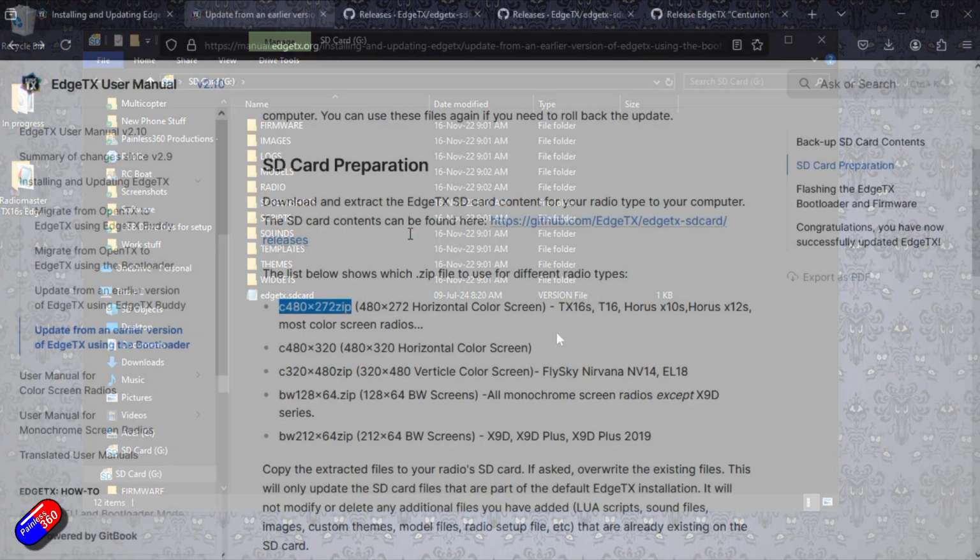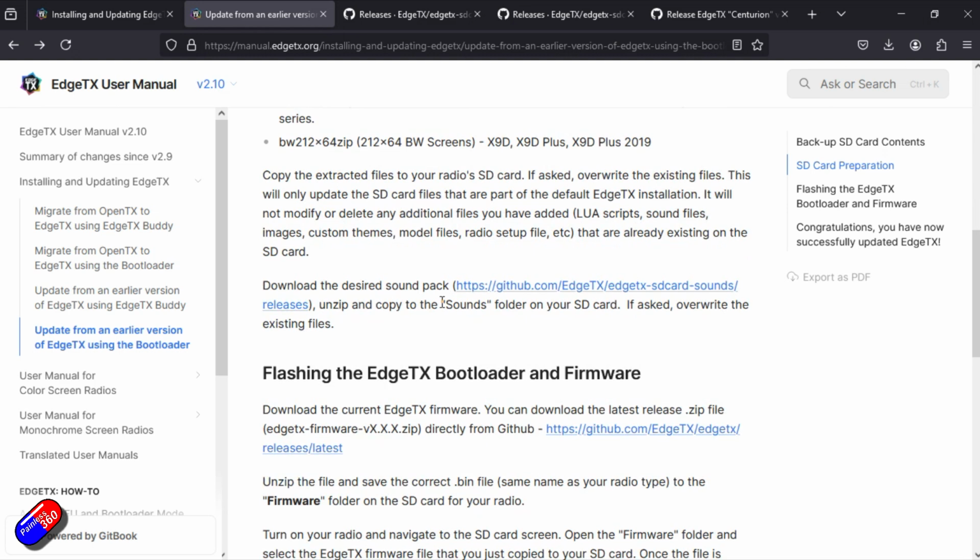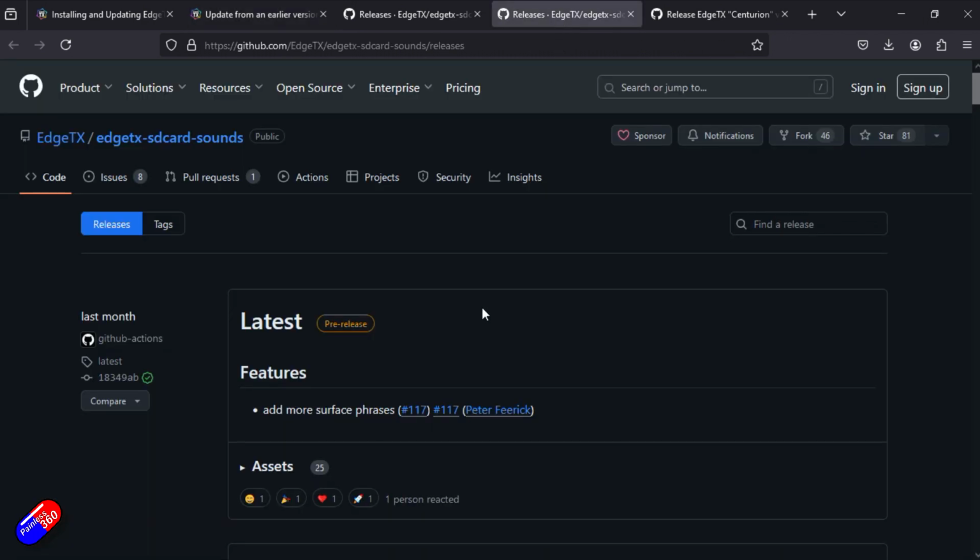Fab. So we've done the SD card preparation. Next bit then is to download the desired sound pack. By default, the SD card doesn't have any sound on it. So we're going to need to load that. I'm going to need EN for English. So click on this address here. That's going to take us here.